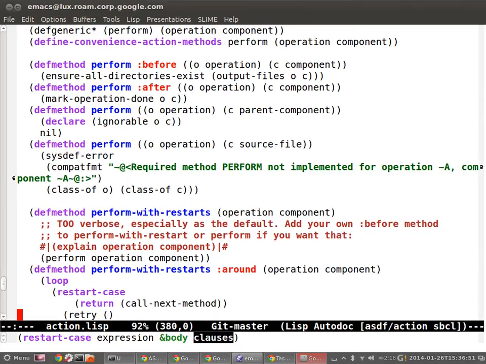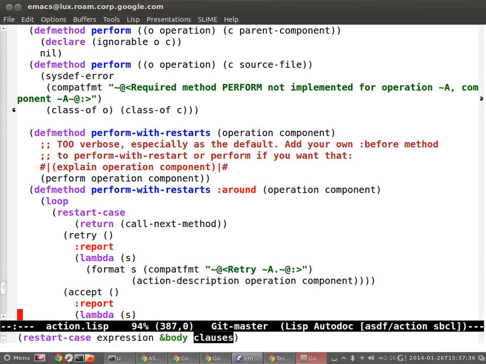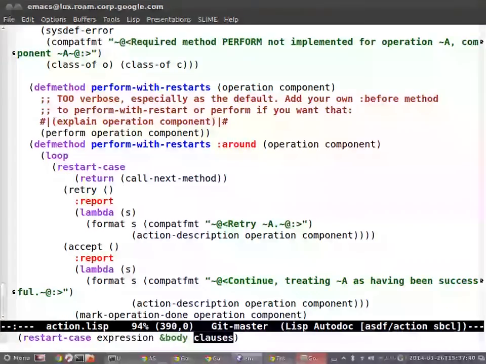Perform with restarts: there used to be in the old ASDF1 at some point a magic around method, and then they defined a generalized method combination for an ASDF around to put things around performs. This was not compatible with every implementation, and then I moved this to a different method called perform with restarts. And indeed, when you do the parallel build or anything, you don't want perform with restarts to happen in the same process as perform. You want perform to happen in your child process, and perform with restarts to happen in your master process. So there are really different methods. And so perform with restarts gives you restarts.